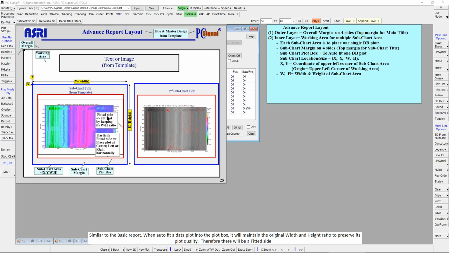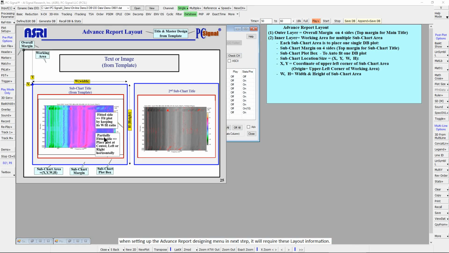Similar to the basic report, when auto-fit a data plot into the plot box, it will maintain the original width and height ratio to preserve its plot quality. Therefore there will be a fitted side and a partially fitted side, which could be either horizontal side or vertical side. For a vertical partially fitted side, there is an option to adjust the partially fitted side to be at center or top or bottom, or left or right for horizontal partially fitted side. When setting up the advanced report designing menu in next step, it will require these layout information.